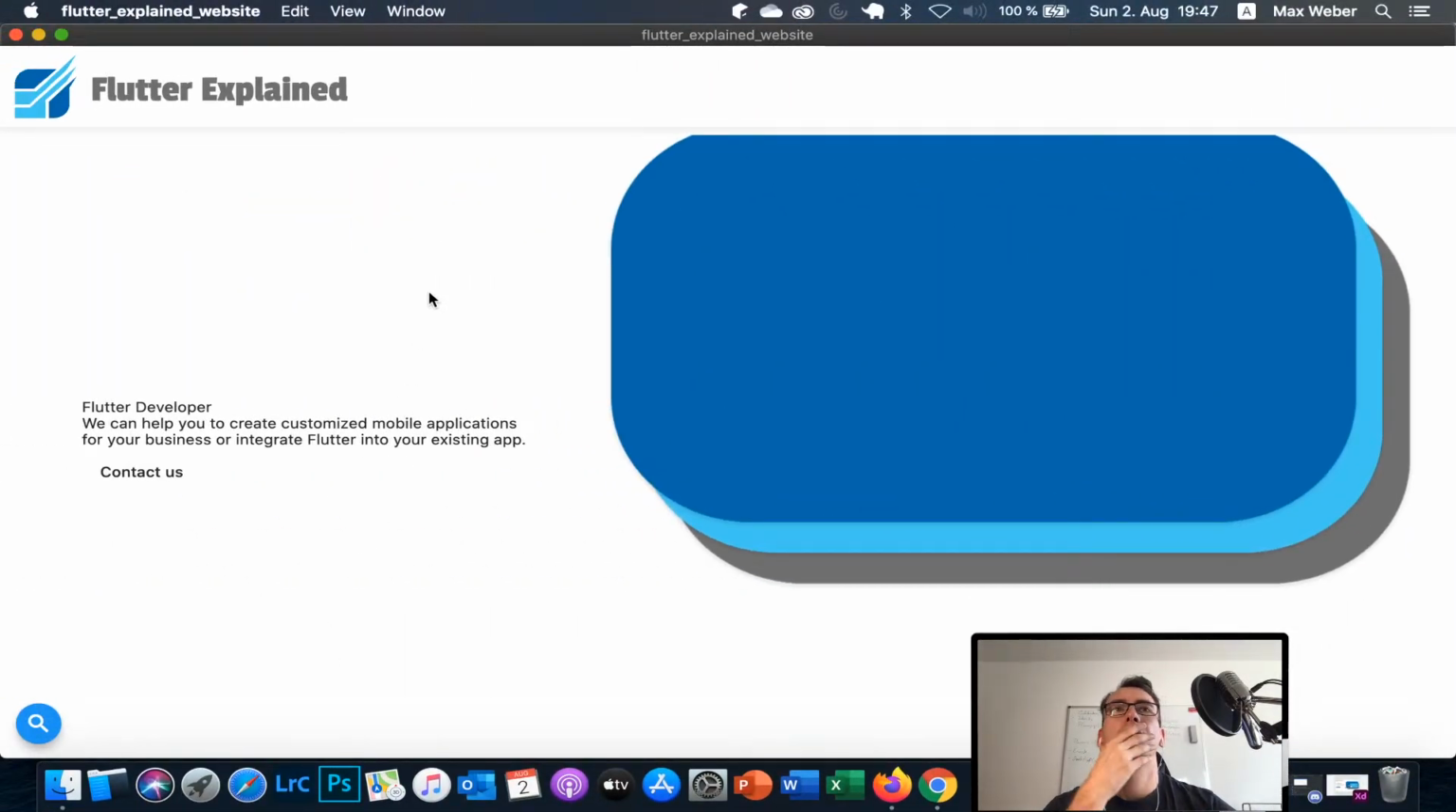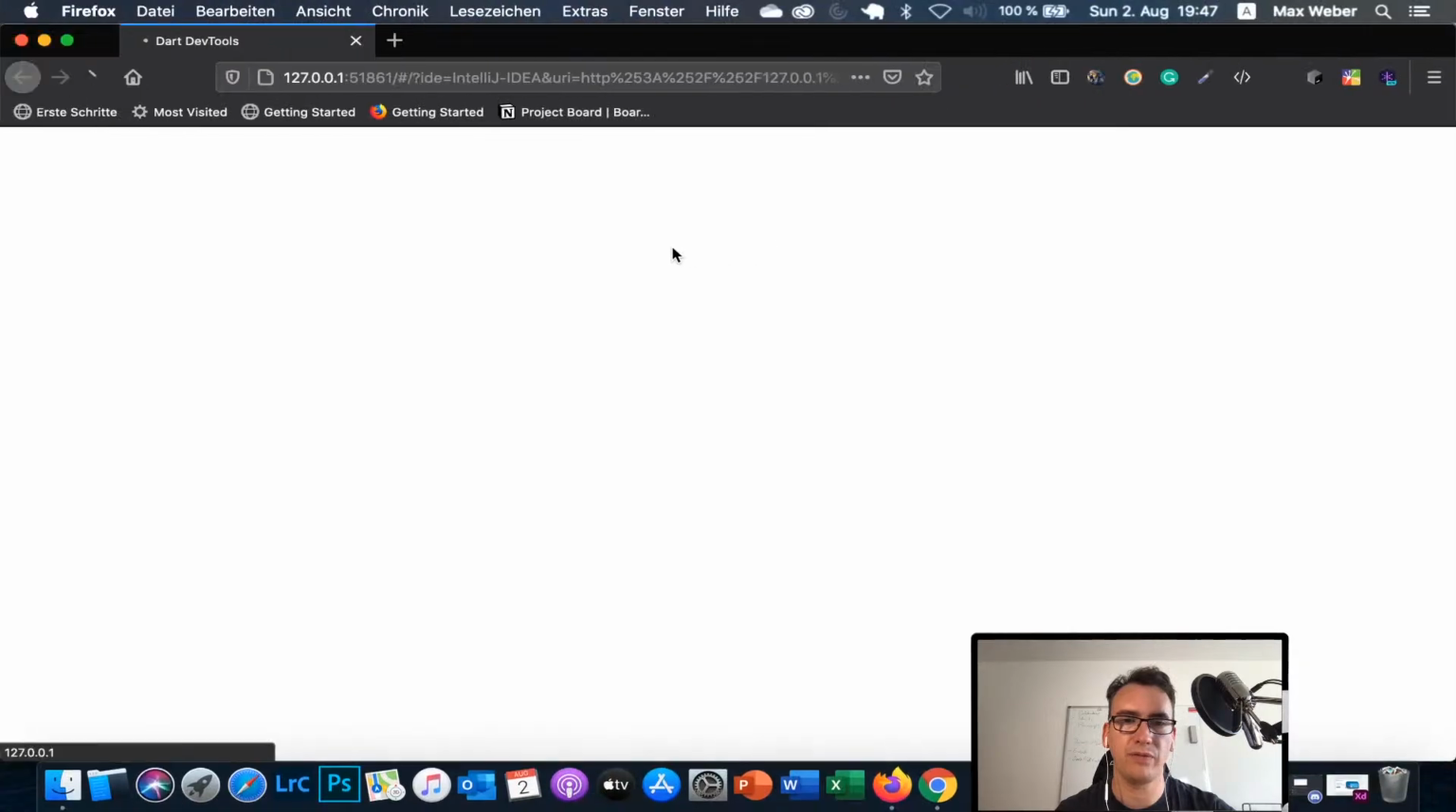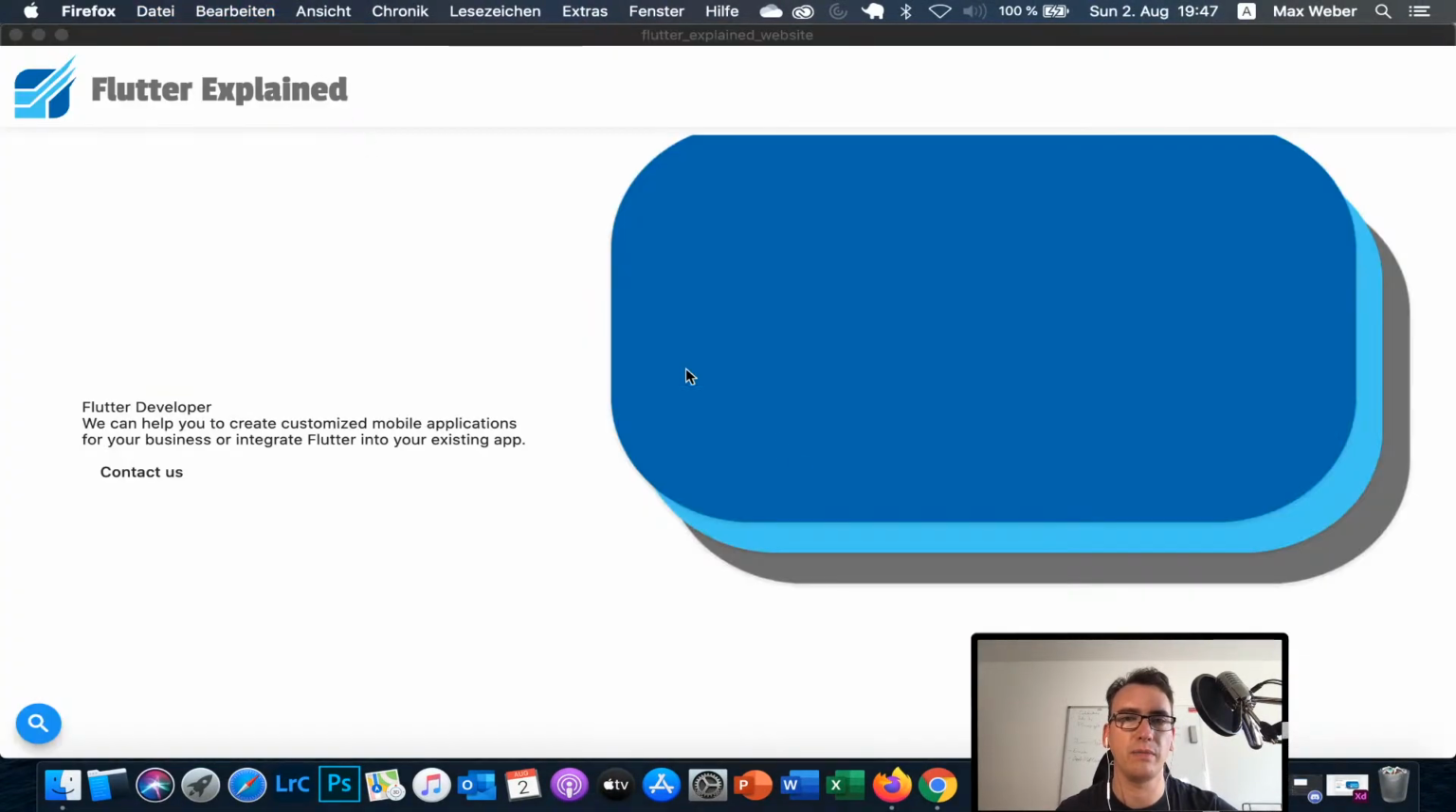No. I have to make that smarter. Somehow I just try around with trial and error. This is not a good solution. I don't like that. So let's see what we can do. We have so many tools in Flutter, so we have to try them out.